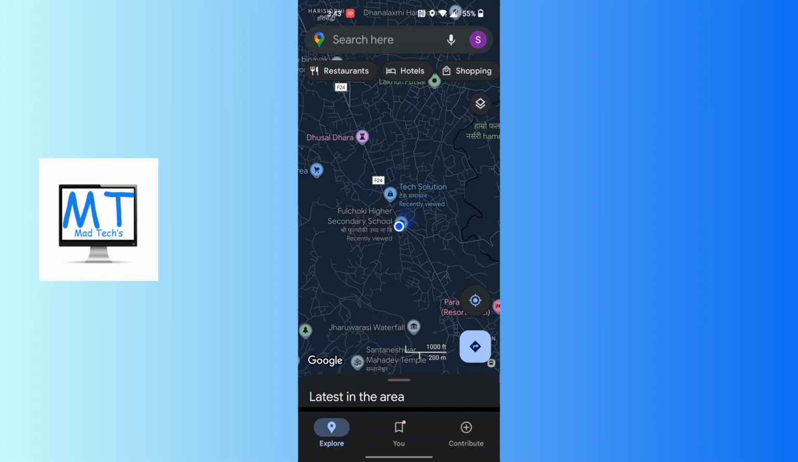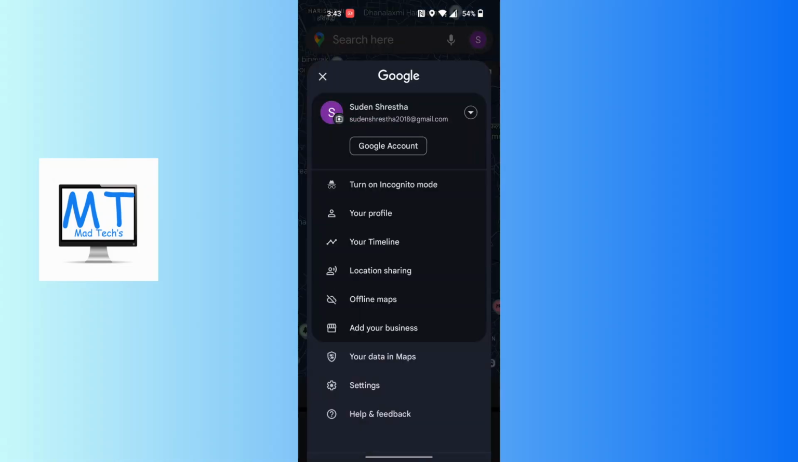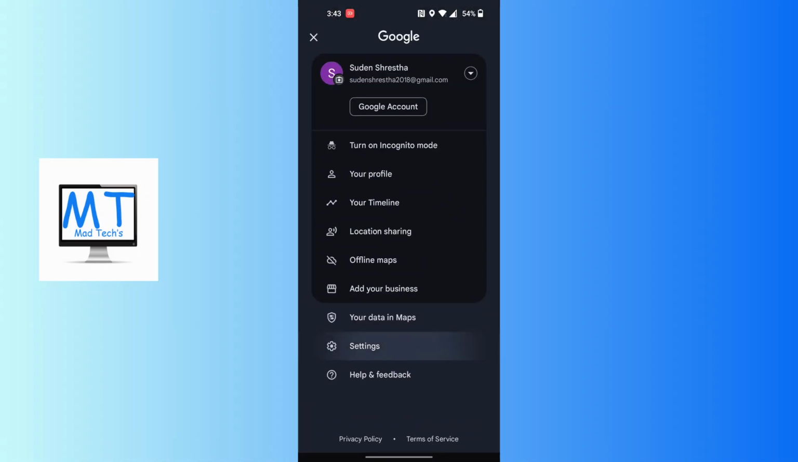And after opening your Google Maps application, guys, on this interface, at the top right corner of the screen, you can see a profile picture icon over here. Tap on your profile picture icon at the top right corner of the screen, and this kind of interface will appear where you can see the settings option available for us at the bottom of the screen.